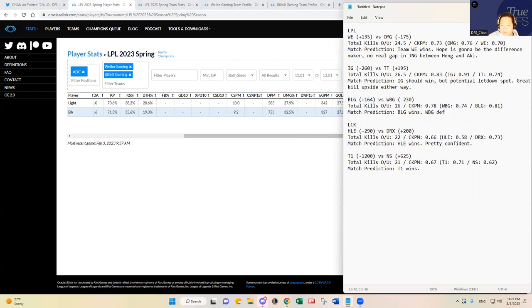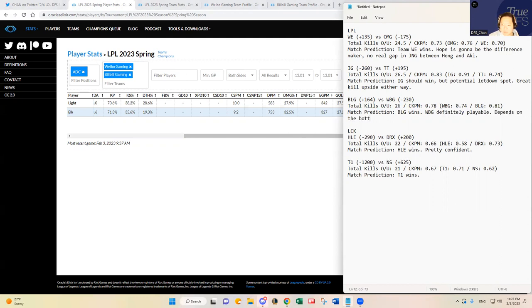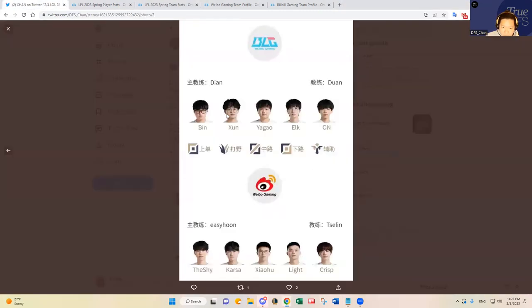Weibo Gaming definitely playable. Depends on the bottom lane matchup. I think June also can pop up here against Karsa because he's done that before. I like June quite a bit over Karsa here. Statistically, like I said, Karsa has been better, but I think bigger sample size and all that is hurting June's stats a little bit. But I like June here today.